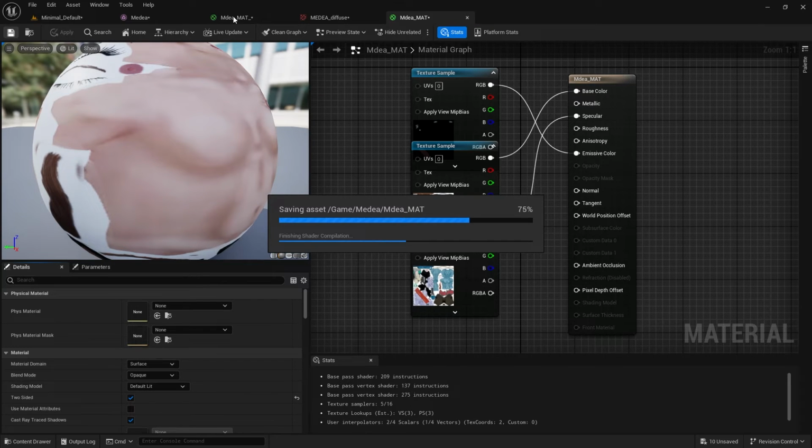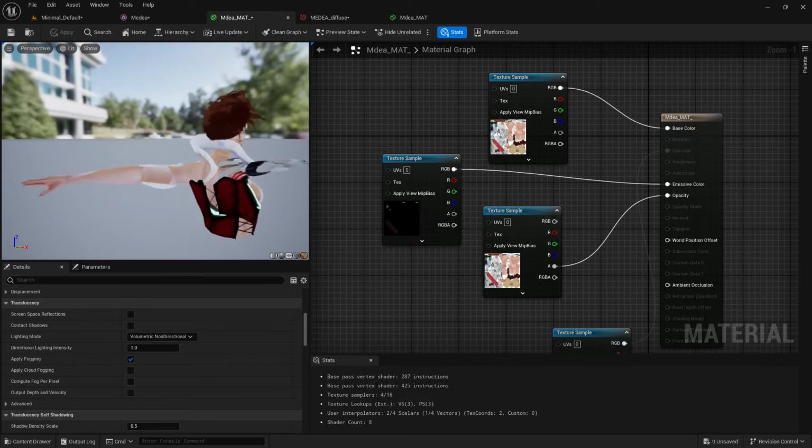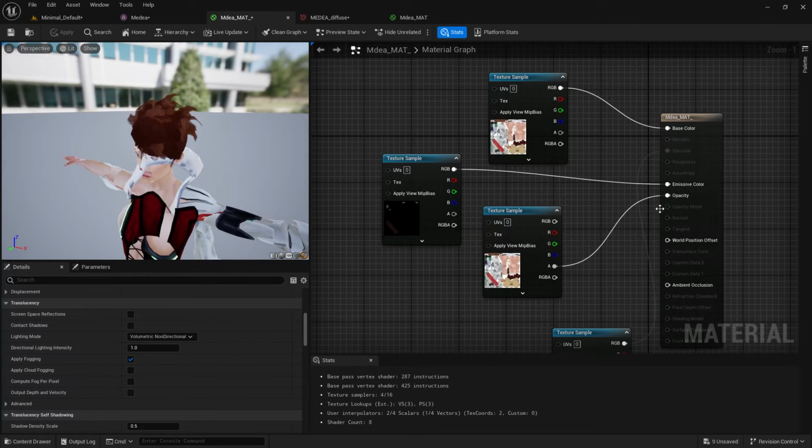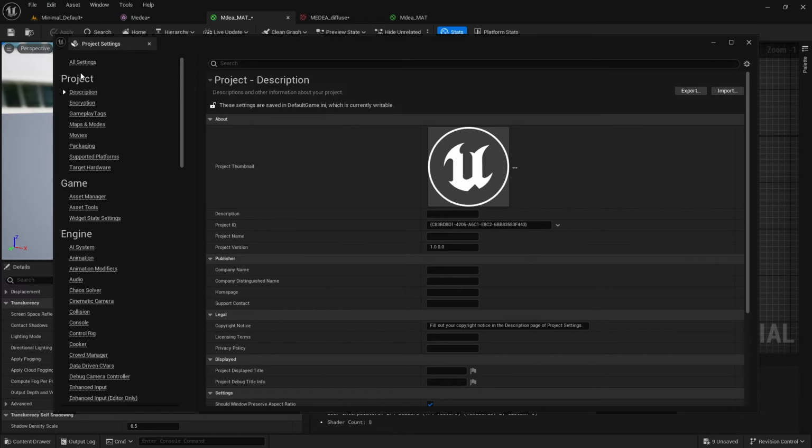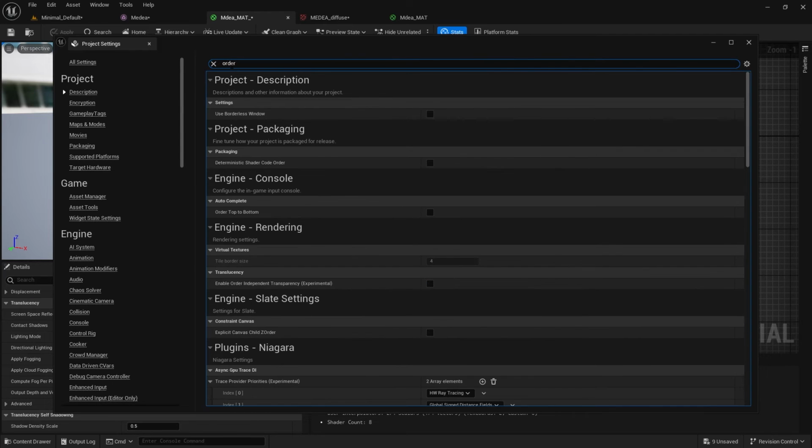And let's talk about our grand finale fix of fixing her hair in particular and fixing this opacity. That seems to be a problem that has been around for a while. And right now, the only way that I've found to be able to fix this is a little trick. You go into your project settings. So go into project settings and do a search for order, and under rendering, so engine rendering, you have this option here: enable order independent transparency experimental.